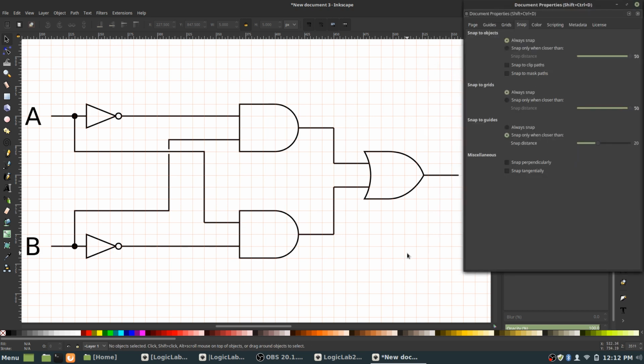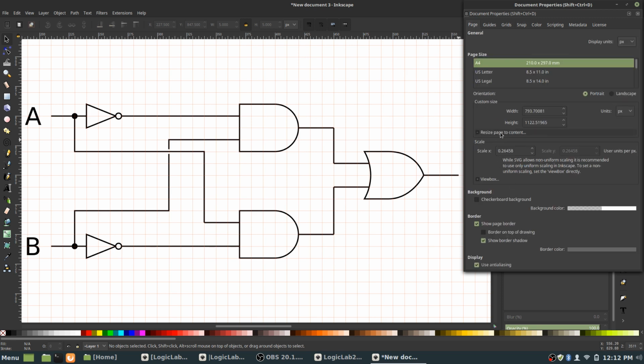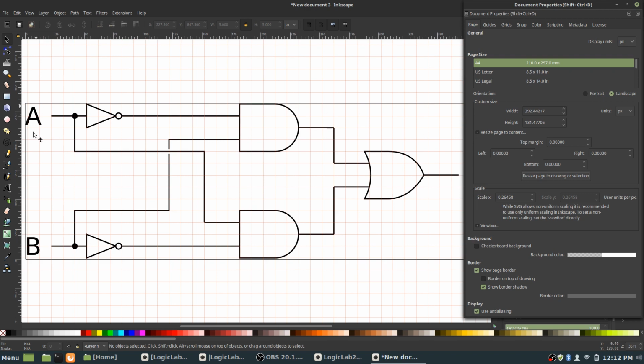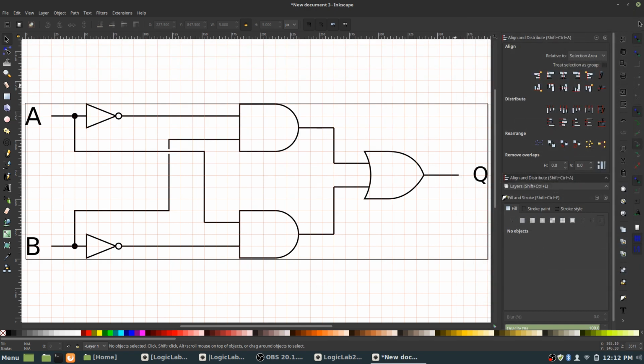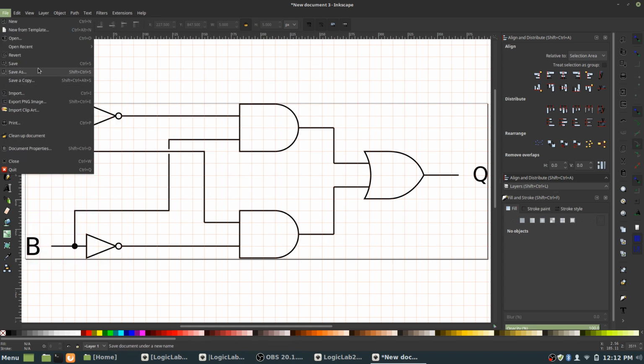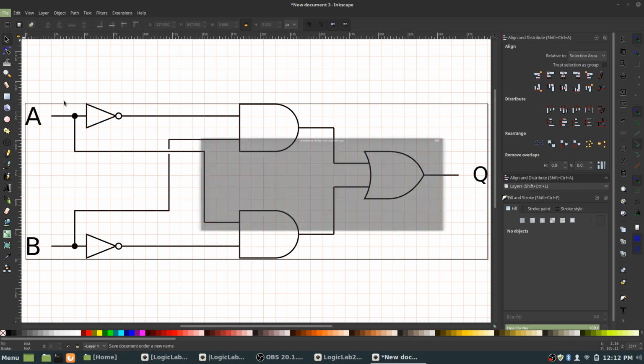I'm going to press Control-Shift-D and resize the page to content, to the drawing. That gives me a complete SVG that I can throw into a LaTeX document or my documentation, a website, anything like that. I'm going to save it as an SVG to make sure that it's a scalable vector and I can export it into other formats if I'd like.